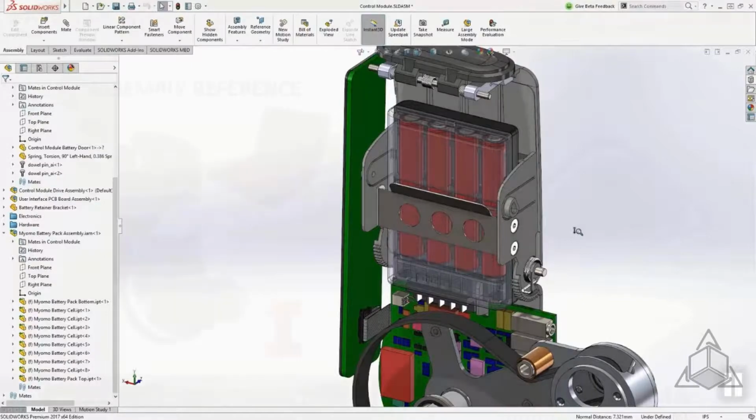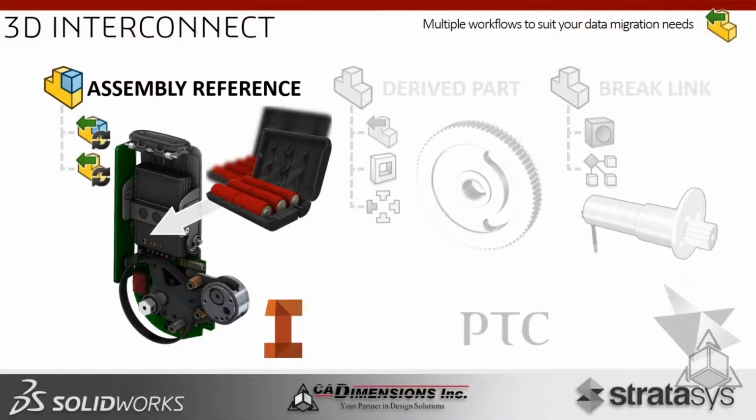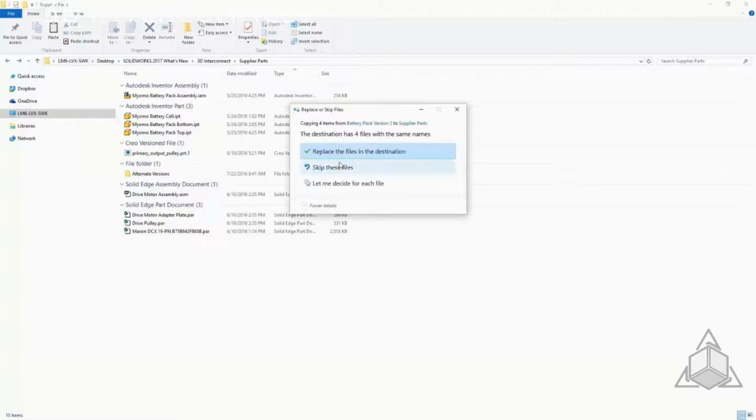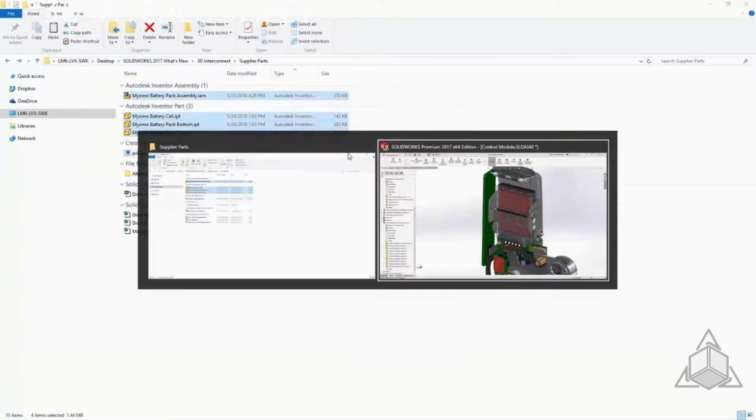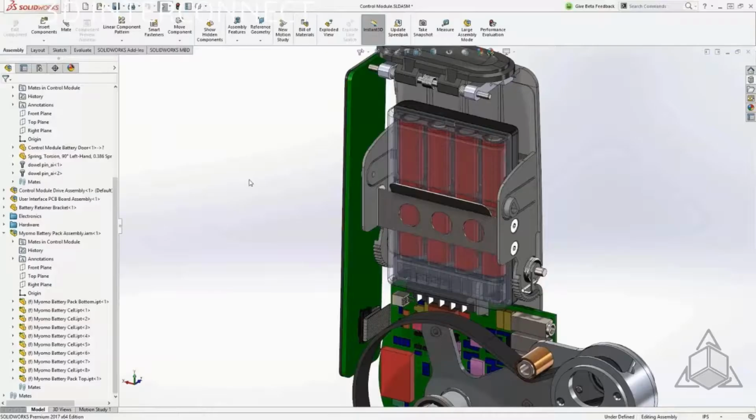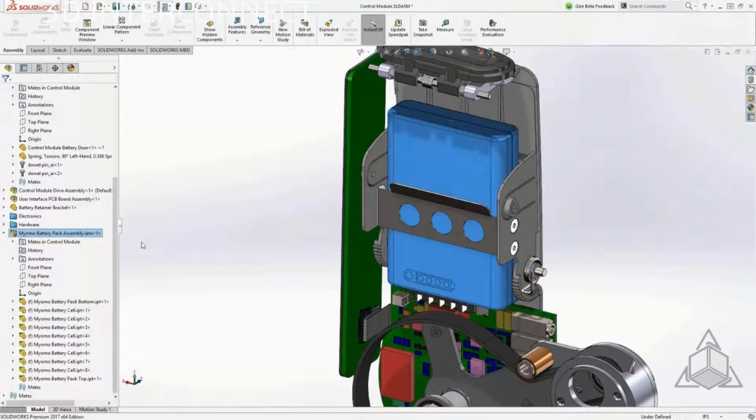So here's what happens with Interconnect. When we have an update, we get the new file format from the vendor or from your customer. We just replace it directly in the directory. We overwrite the old, so there's still only one version of the Inventor file. And if you look inside of SOLIDWORKS, you'll now see the symbol for the battery pack has an update symbol directly on top of it.